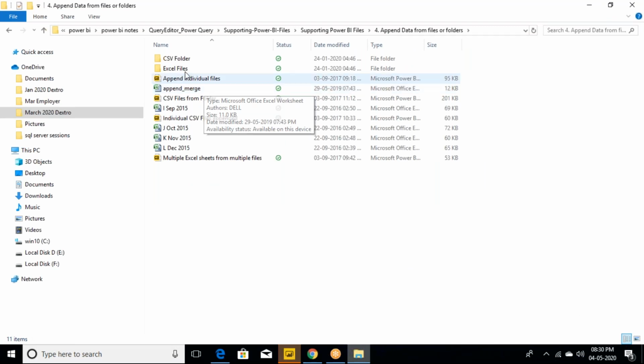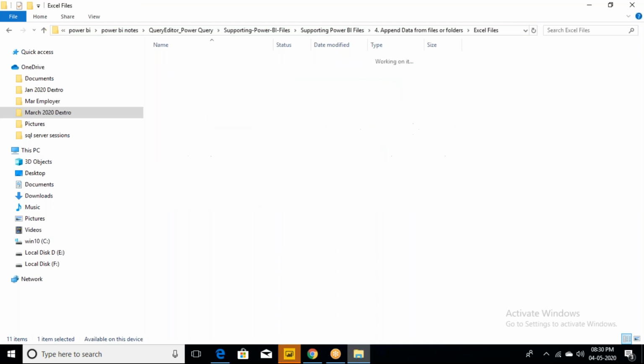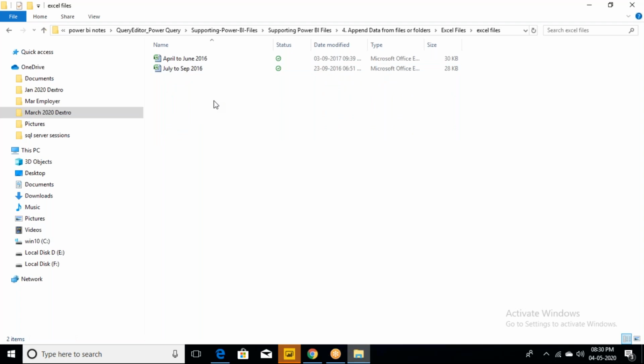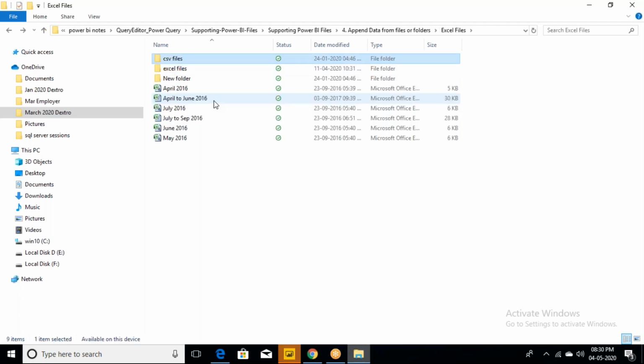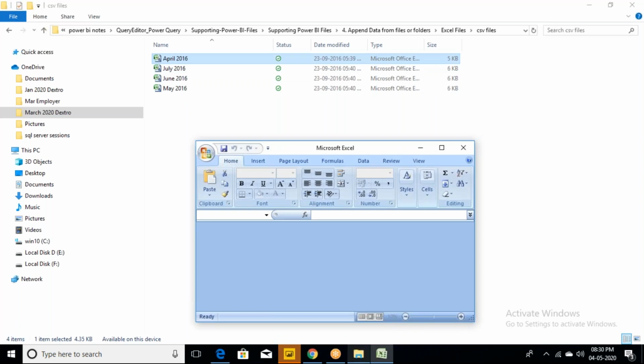append the data. So here I have some Excel files, 4 files are there. Today we'll work with the append transformation. If you see, each Excel sheet contains the same table structure in the April, May, June, and July files.